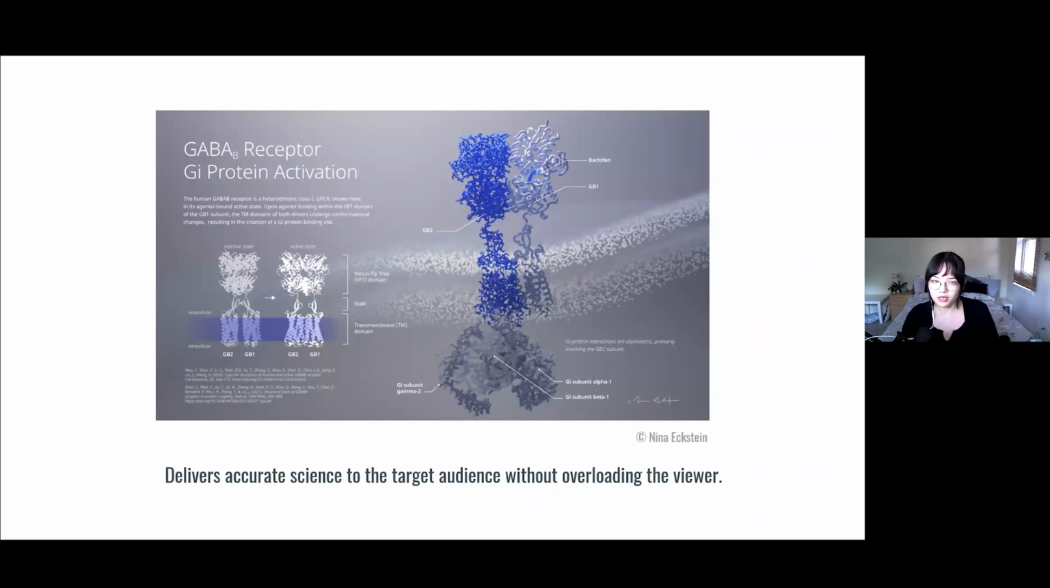So a good molecular visualization piece will be able to deliver accurate science to the target audience in a way that the audience can understand it. It will also not overload the viewer with information or complexity, because the representation, or how the molecule, the process, the mechanism of action is visualized, is determined by the scope and the audience.